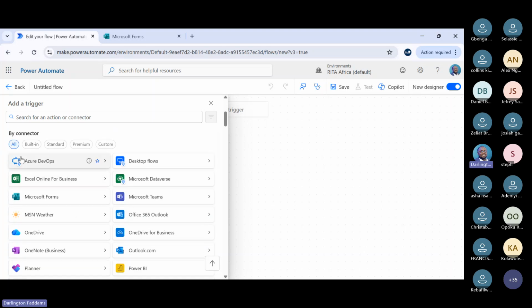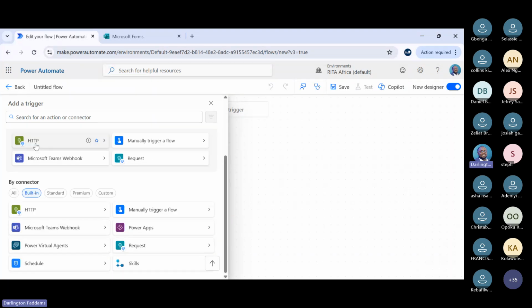Also, when you come here, you can see by connector, you can see some of the built-in connectors. And like I mentioned, HTTP is an important connector if you want to connect to a third-party server. It really solves a lot of problems if you have an application, a mobile app, a web application, any system, and you want to automate some portions of it. All you have to do is to use an HTTP connector. With this HTTP connector, it allows you to communicate with your server.